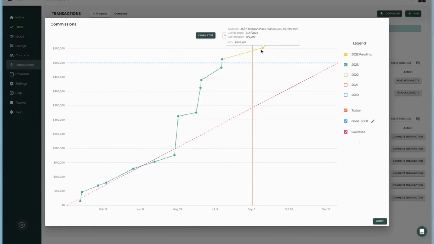And then I've got a bunch of things sitting in yellow, which is 2023, which is this year's kind of pending transactions and has yet to complete, obviously, because it's in the future here. And then if I toggle on the previous year, last year, you can kind of see I sat below that goal. So a couple good things to kind of monitor here, where you are year to date and where you are kind of in relation to your goal that you've set.